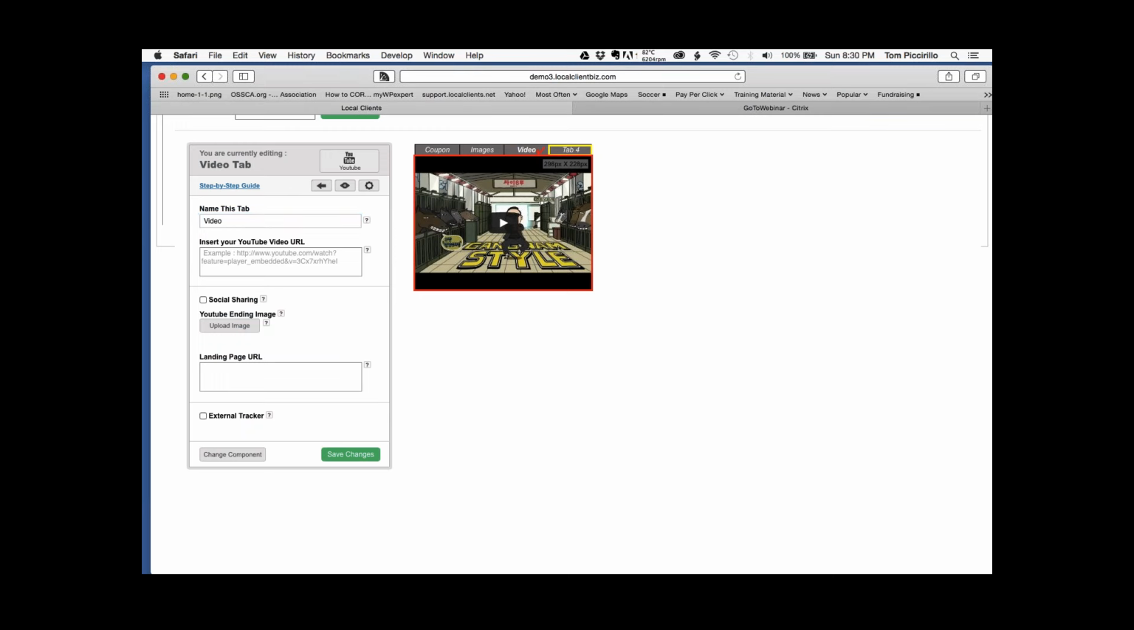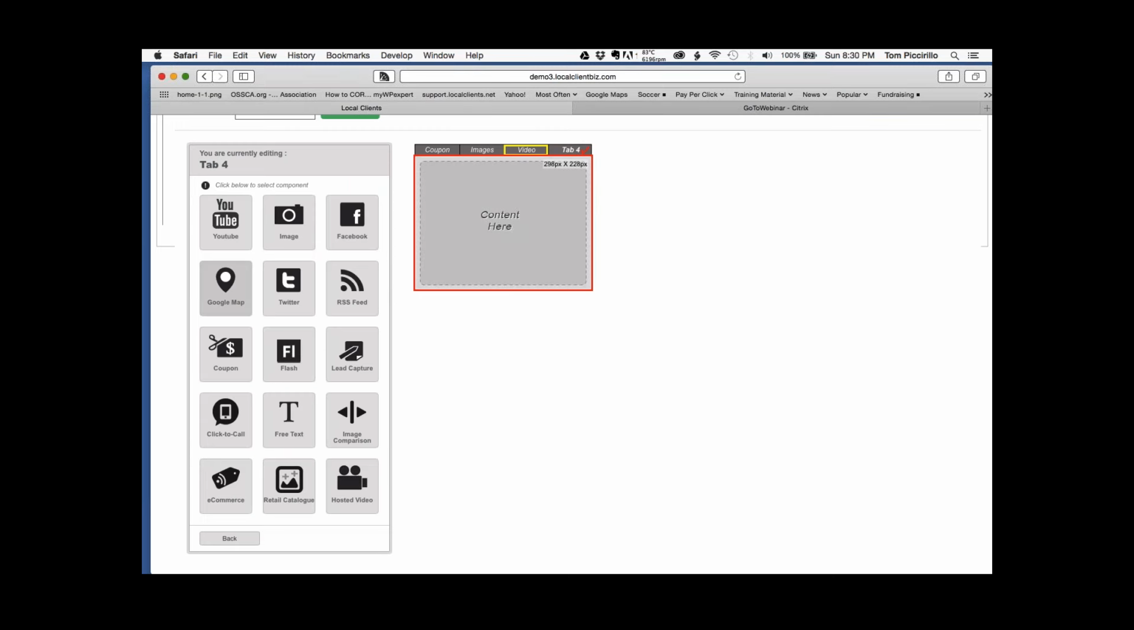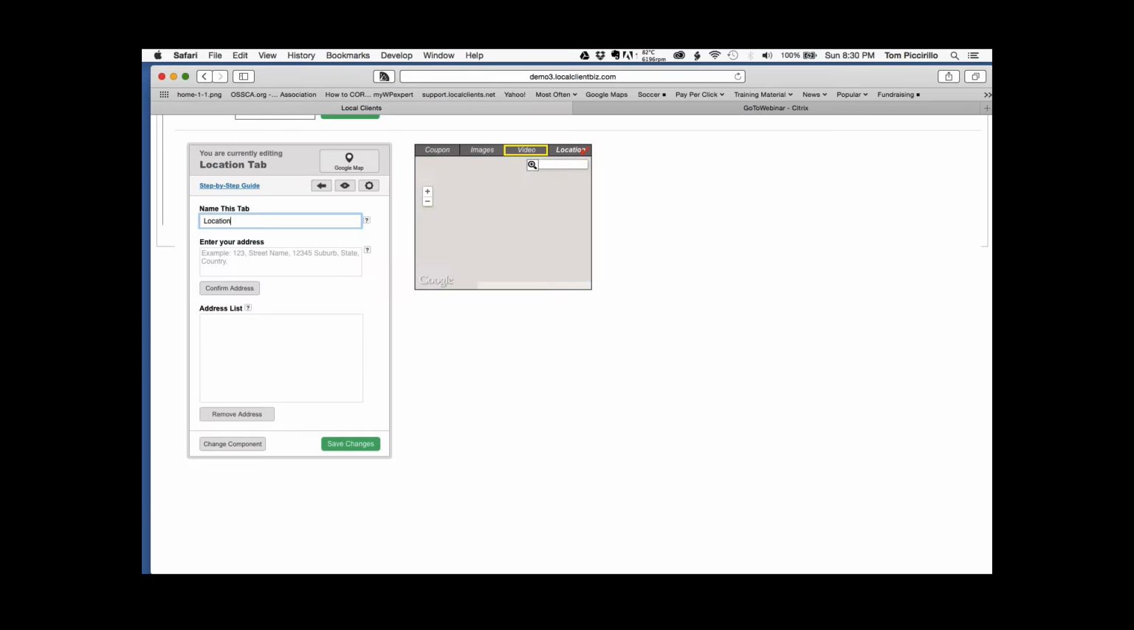And then the last tab that I'm going to put in, because we are dealing with local, is I'm going to put a Google map. I put the address in, and here we actually see, once I confirm it, that it's actually taking that right there. And on my Google map, I have the ability to zoom in, zoom out, right there within the banner ad.